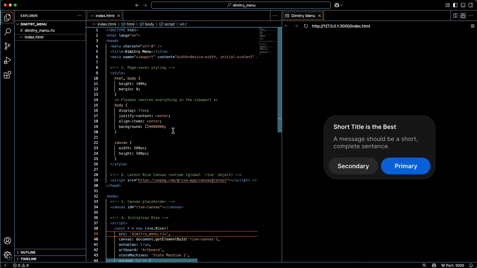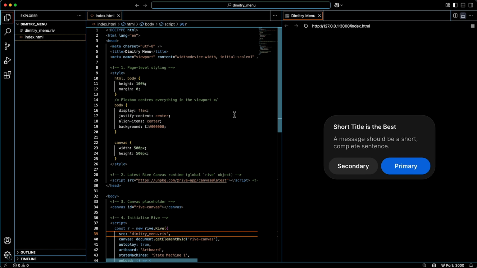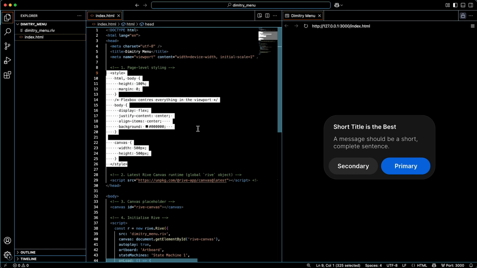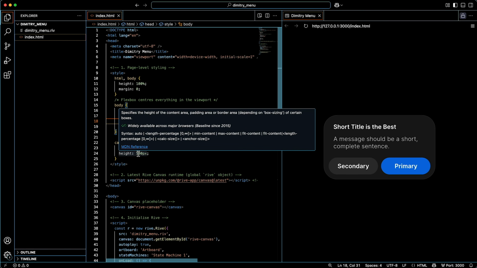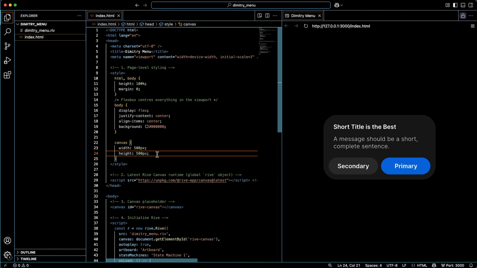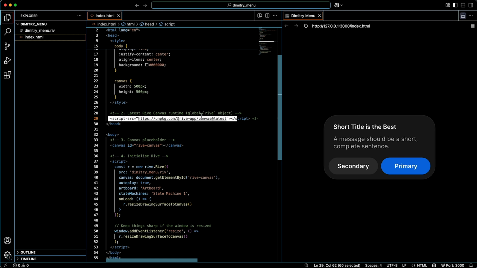Now I can open up my IDE and let's have a quick overview of this code. I just got this code from GPT. It's very simple, but there are a few tweaks that need to be made. First of all, up here, we have our CSS. This basically controls the style of the web page and the position of our element on the page. I have set the width and the height of the canvas to be the same as the artboard width and height. Down here on line 29, we are loading the Rive runtime.